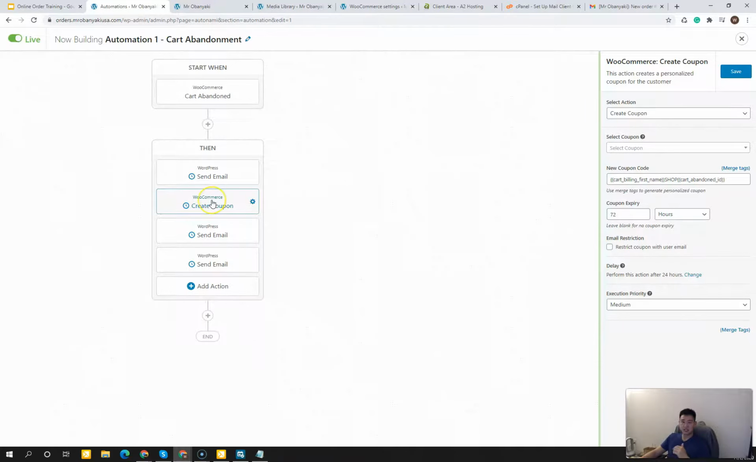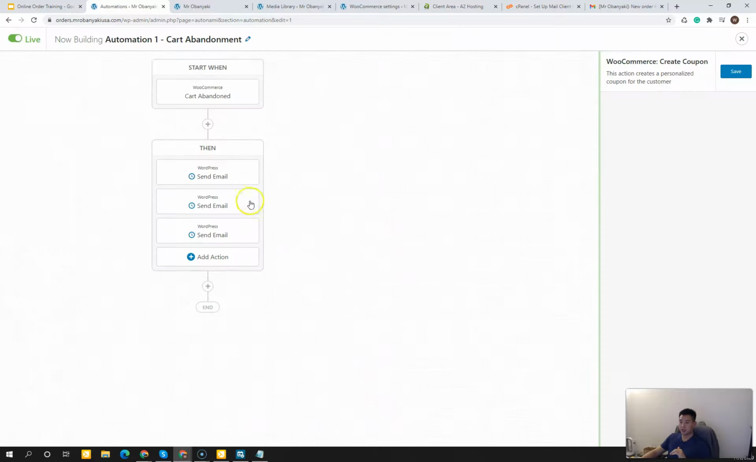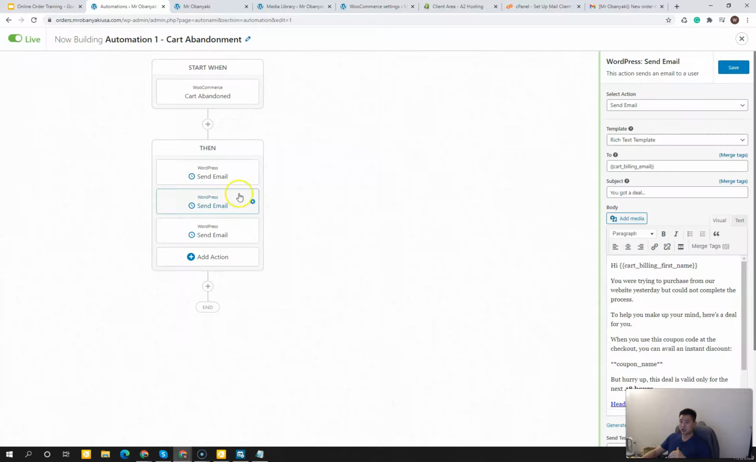And they like to give incentive by creating a coupon for the customer to push them towards completing their order. All right. It's up to you if you want to do this or not. I would actually delete these emails for now, because I don't want to give discounts just to let someone complete their order. So I'm going to click on the setting buttons and just click on delete. I'm going to go ahead and remove this action.